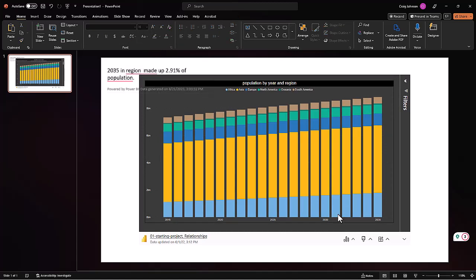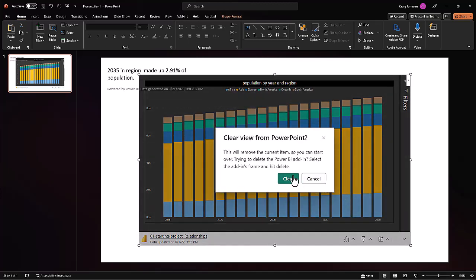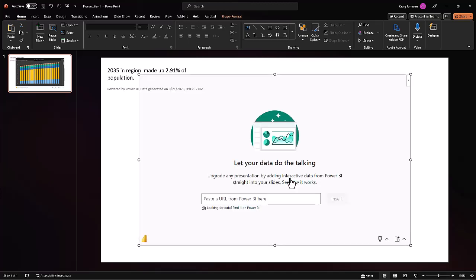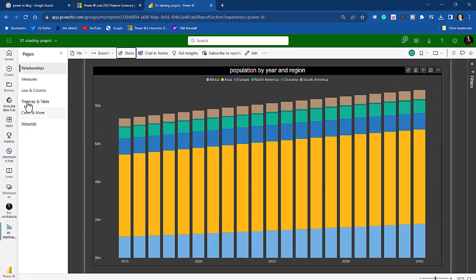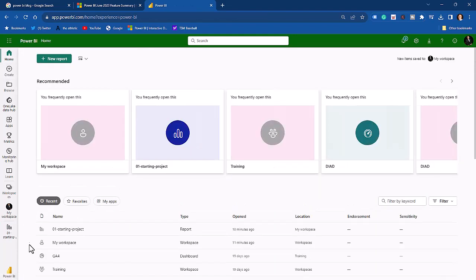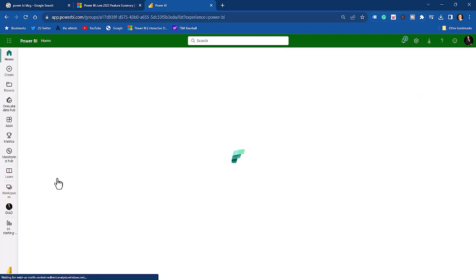Another option, if you want to choose a different slide, is to choose this option and clear the data and start over with a new link. So if you clear the data, clear view from PowerPoint, then we go back to Power BI service. We can select a different page from the different options.